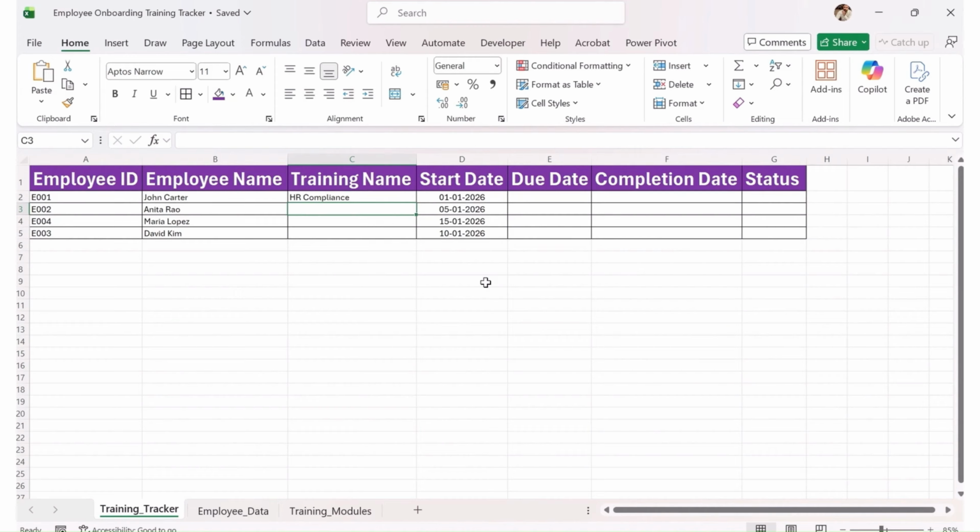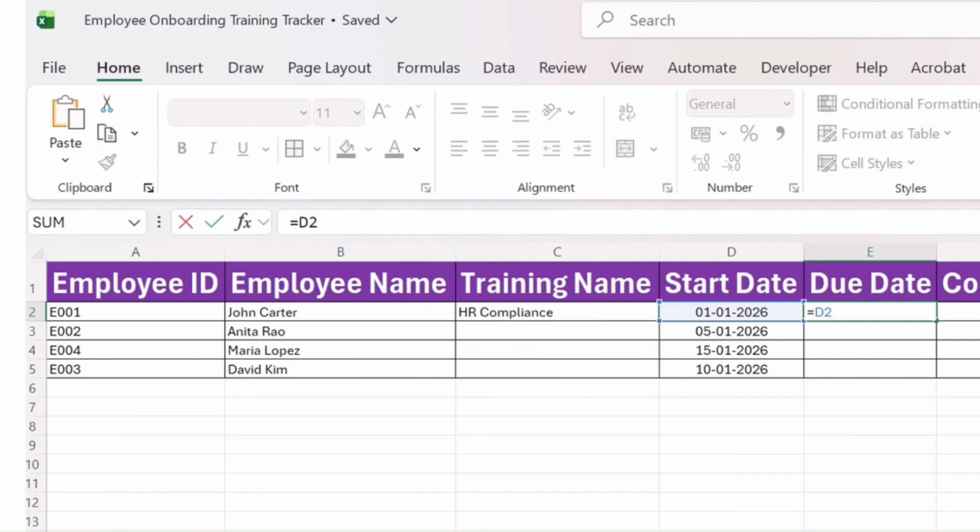So the formula is start date plus due days equals the due date. Okay, here we'll simply go E2 is equal to D2, which is your start date. We'll do a plus option over here and simply add an XLOOKUP. Now don't get confused, just concentrate on this, which will help you understand what exactly we are building. And then we'll say C2, comma, your table modules training name.